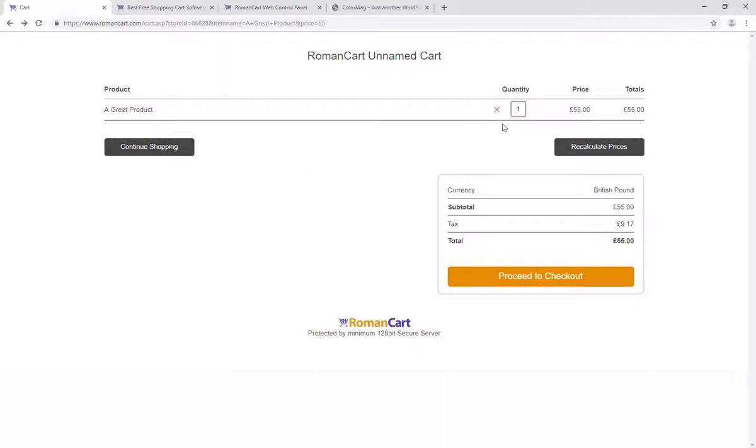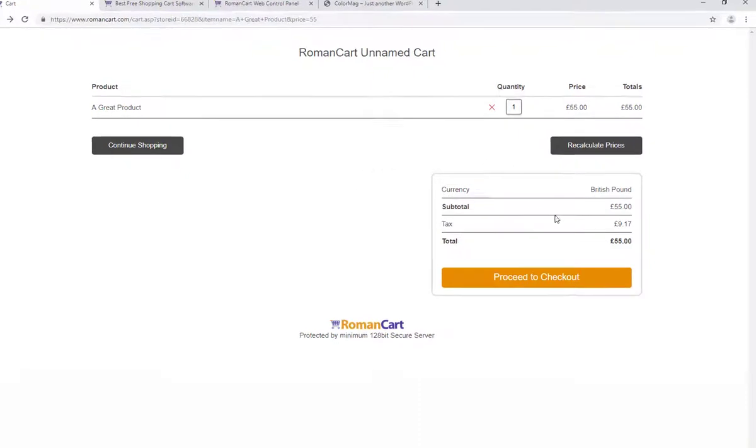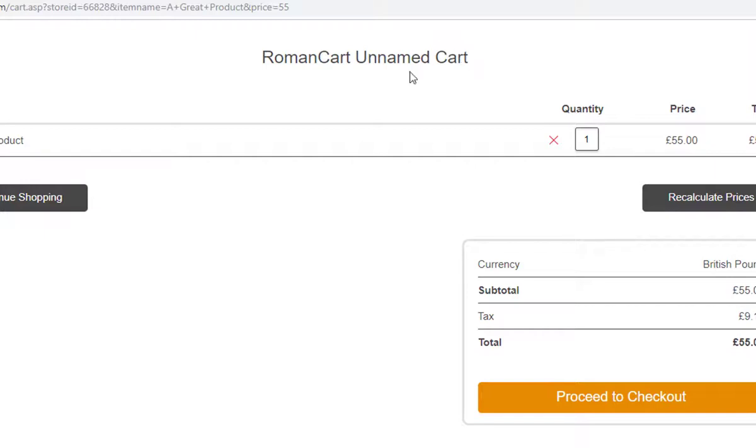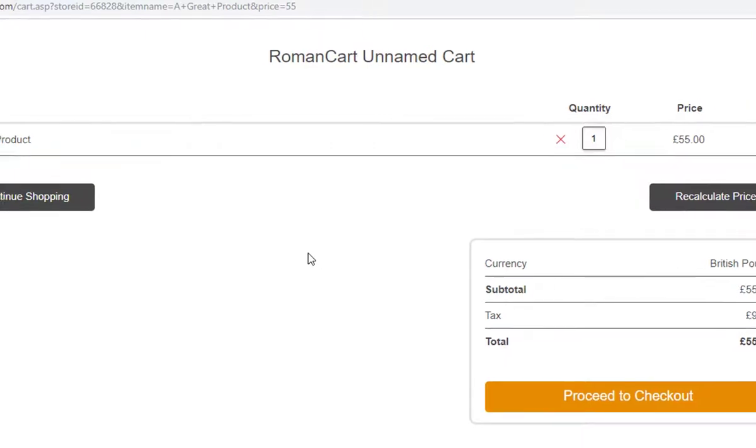Oh yeah, the customer can change a quantity, they can remove items, they can choose shipping methods and tax if they were set up on this account. And of course, at the top it says RomanCart, unnamed cart, but you can change all that when you sign up to RomanCart. You can change all that in RomanCart itself, and you'd have your own shop name there and a logo, whatever you wanted on there.